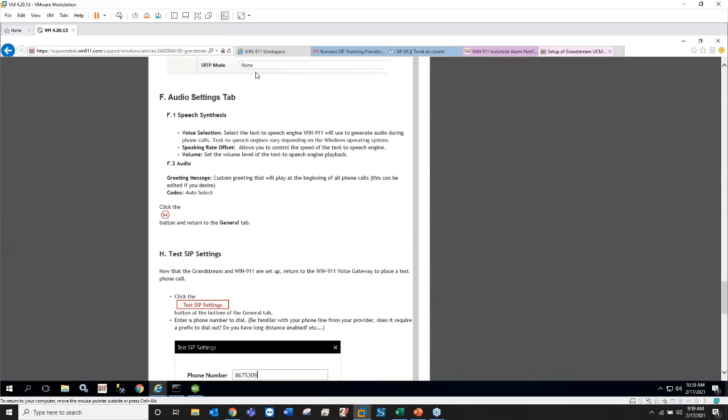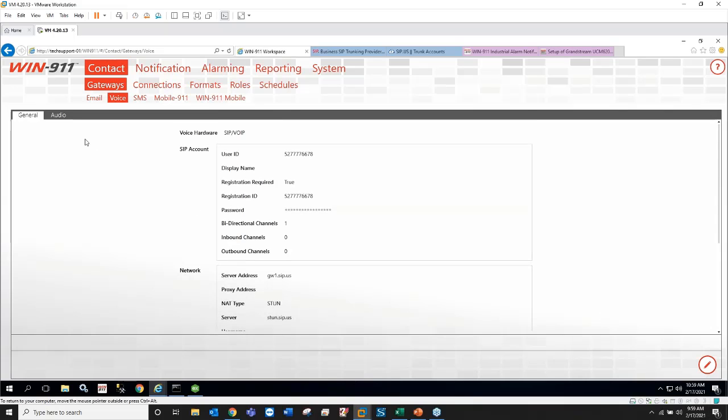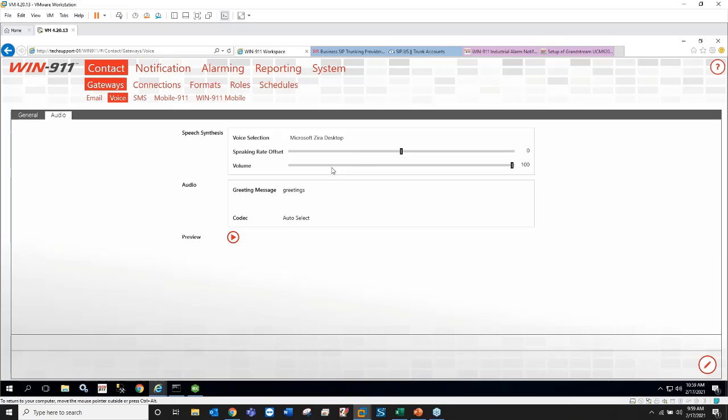This goes into the audio settings tab, which is over here when you're in edit mode. Actually, I don't even think you have to be in edit mode. You just click on audio. This stuff you don't ever have to change. You just have to be on this page one time for the very initial setup.